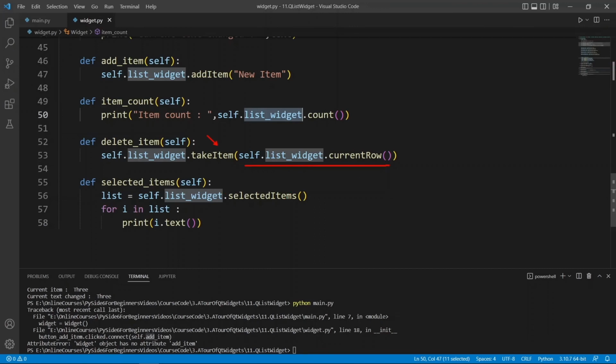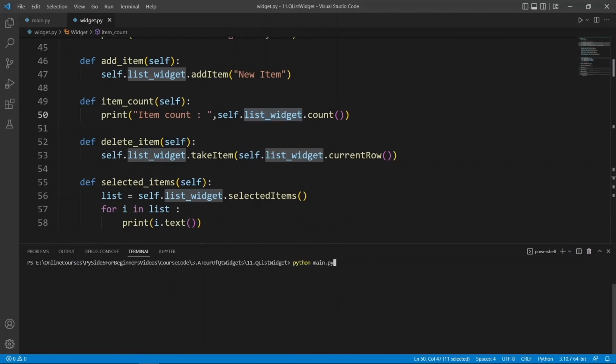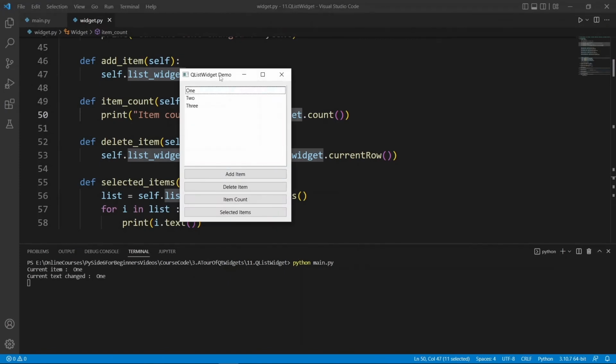If you want, you can loop through all the selected items, and you get a list of selected items by calling the selected items method. And you can loop through this list, printing each item's text. This is how we do this. So let's try and run the application now. We can clear and run. Now the application is going to come up.